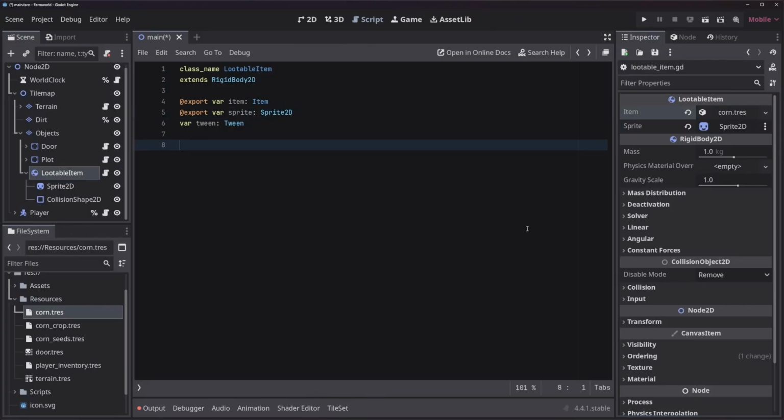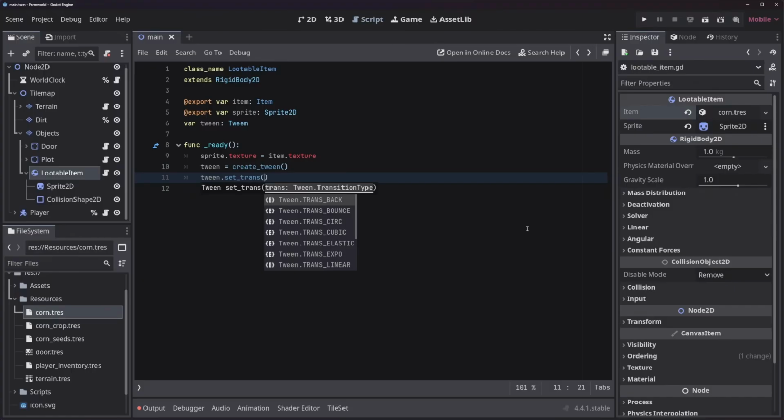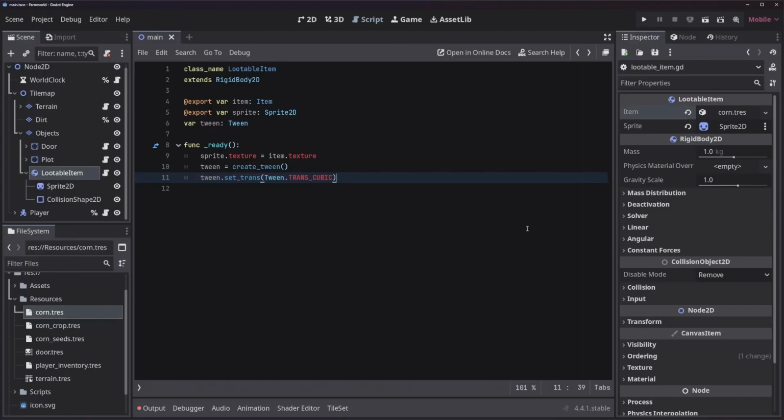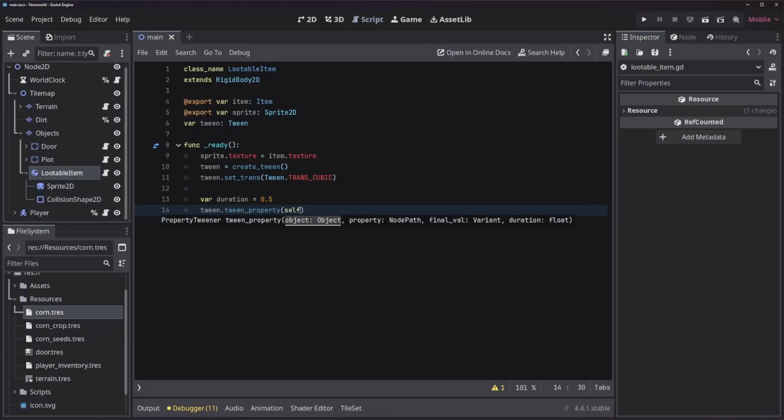We're going to define the ready function for this node. We'll assign our sprite texture to the item texture and create our tween animation. First, we'll make a call to create tween. Then we will invoke the set trans property, which is going to set the transition mode, and we're going to set this to cubic. And that's just setting an easing property for the animation. Then we're going to define a duration for the animation.